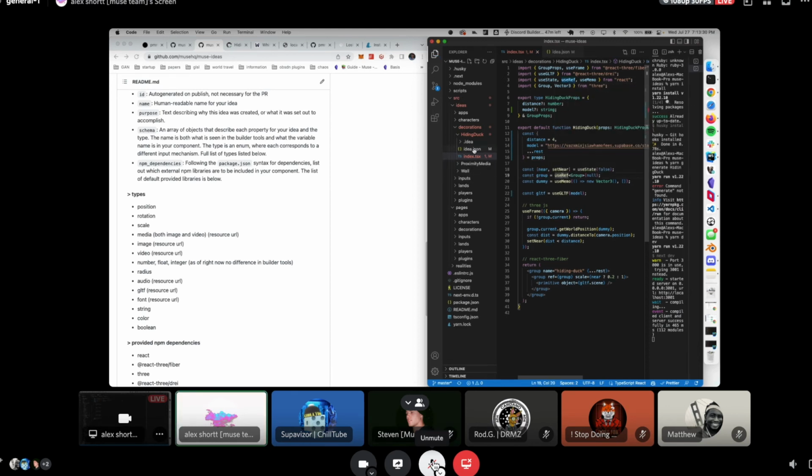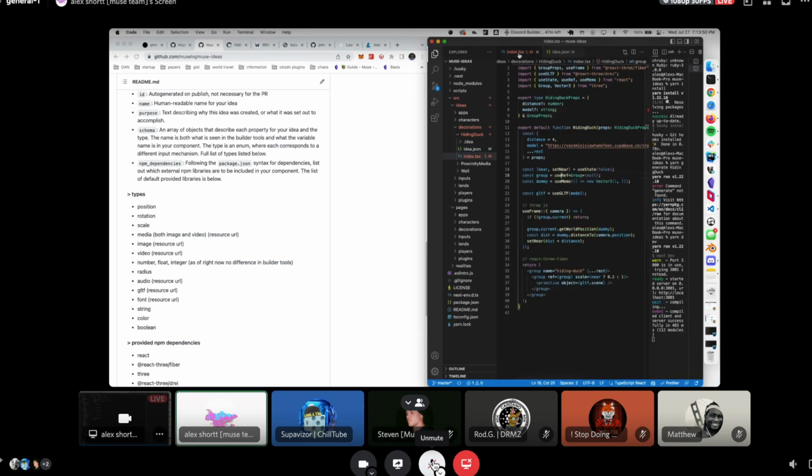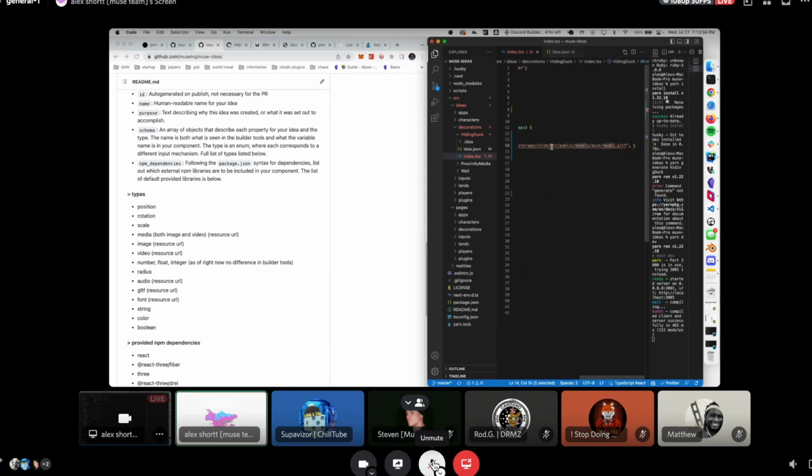Yeah. So the data funneling through the schema here is going to have a new parameter called model type GLTF, which, when you upload through Muse and the builder tools, will just end up as a string that's a URL pointing to a file. That will feed into the component itself, which is going to be this model variable here, type string, with a default value of this duck here.